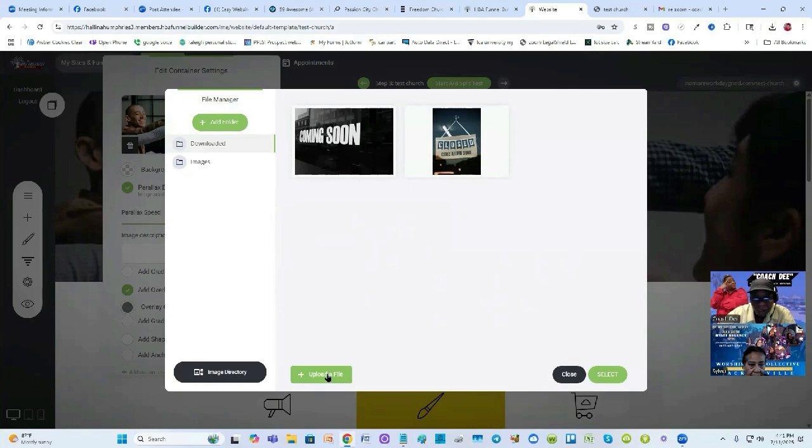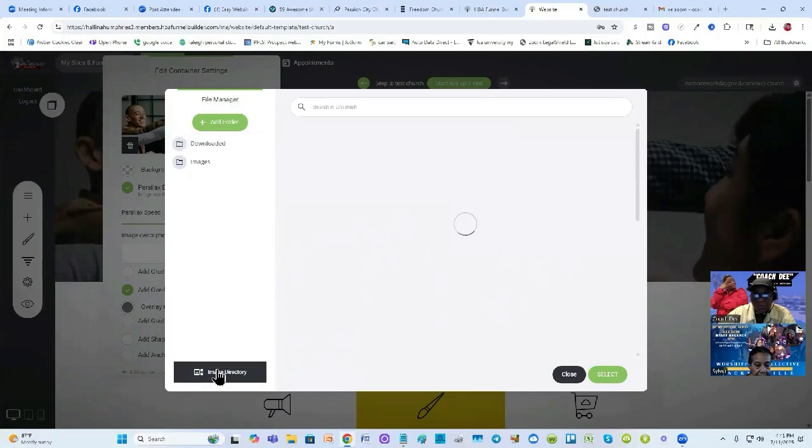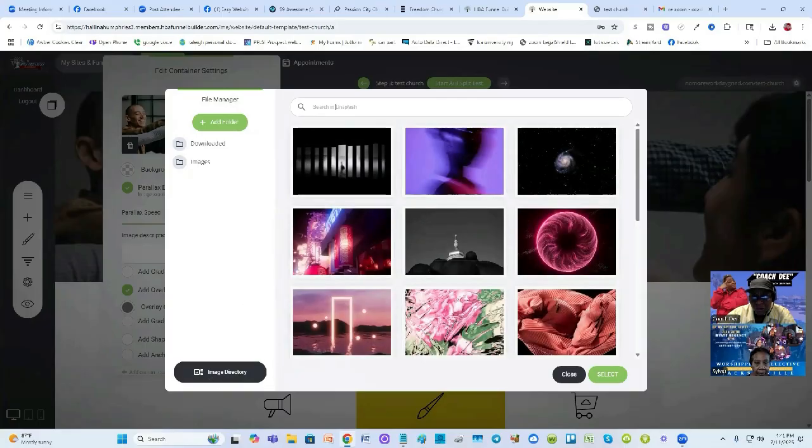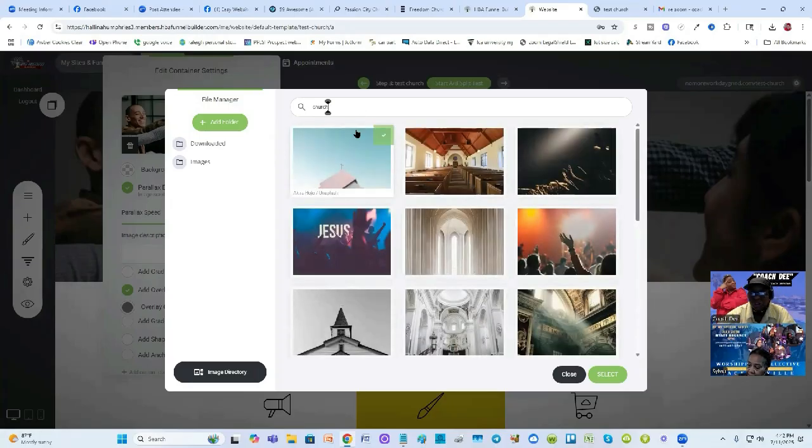So anyway, you want to upload the file. See where it says upload the file? So you can go and get the image. Or you could use the image directory. I just want to point this out: search in Unsplash. Unsplash is a free site that you can use, but it's integrated, which is great. That way you don't have to leave the funnel builder to get some images, if you so chose to. If you wanted something for a church or something, you could type it in. But you already have your own image, so that's great.